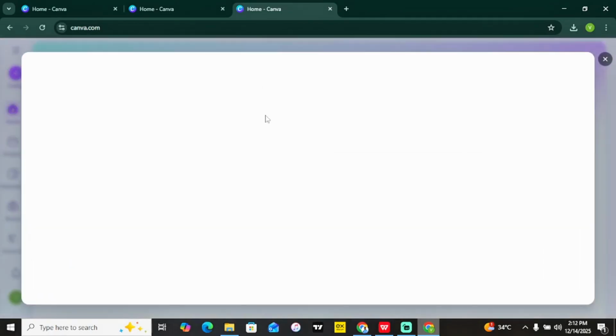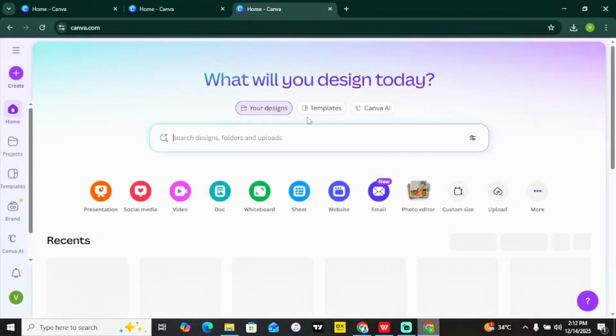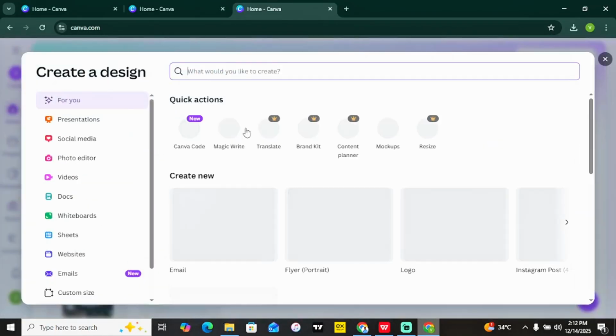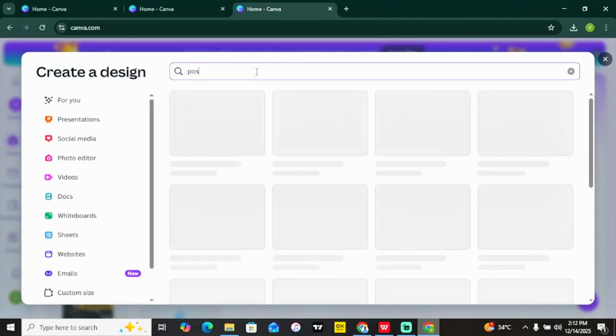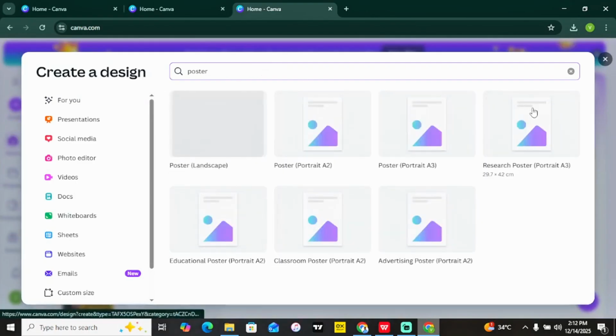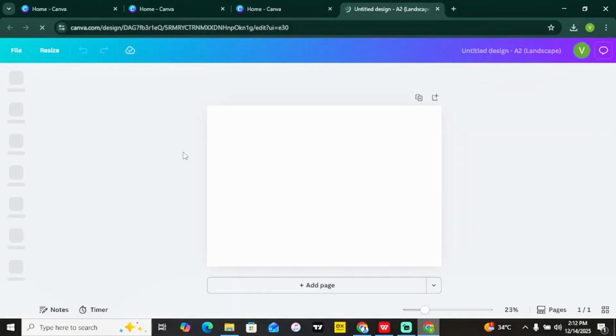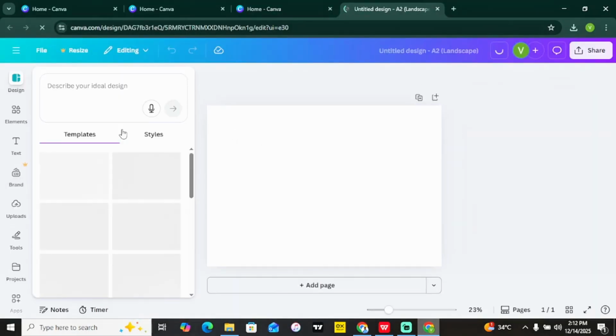For this particular tutorial, we want to do the poster design, so we're basically going to click on create, and then we're going to type in poster. All right, but in case you don't even want to type in, just scroll down. You're going to see the options over there. So let's say it's going to be a landscape poster. All right, you just want to click on the landscape poster over here, and then the same thing applies, guys.